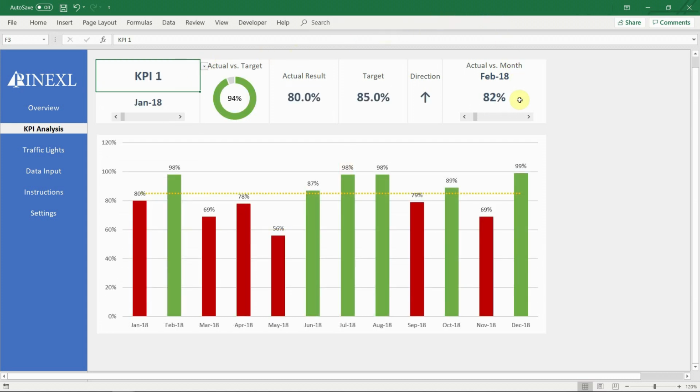Next to the drop-down menu, more detailed information for the selected KPI is available. There is an actual versus target donut chart, actual result and target values, the direction for the target, and an actual versus month calculation. The last one will show the percentage difference between two selected months. The month for the top pane can be changed via the scroll bar under the KPI drop-down menu.